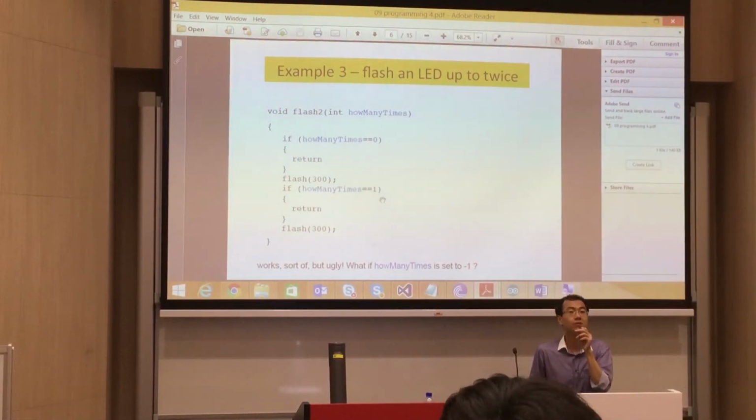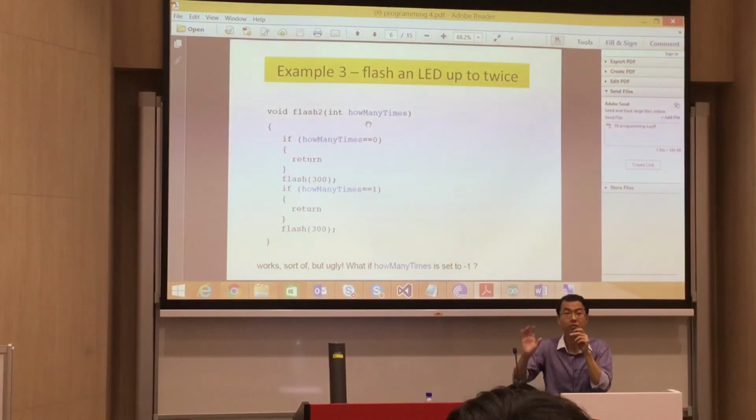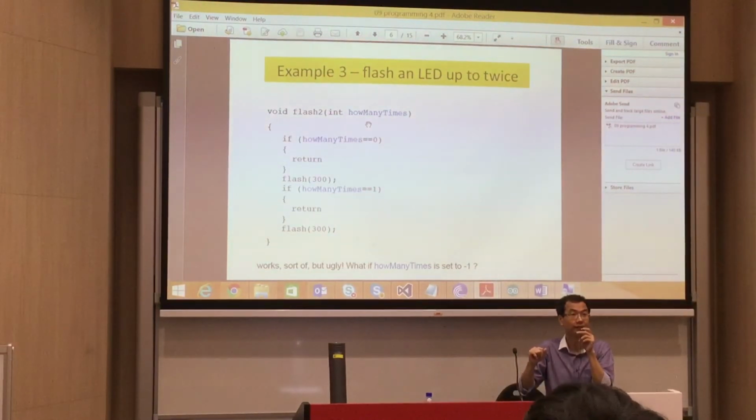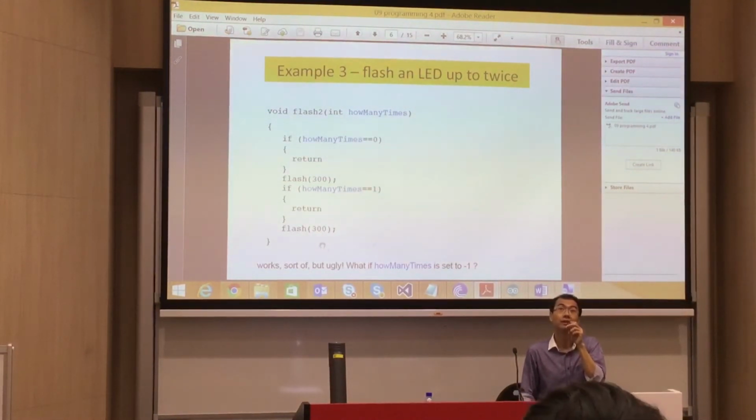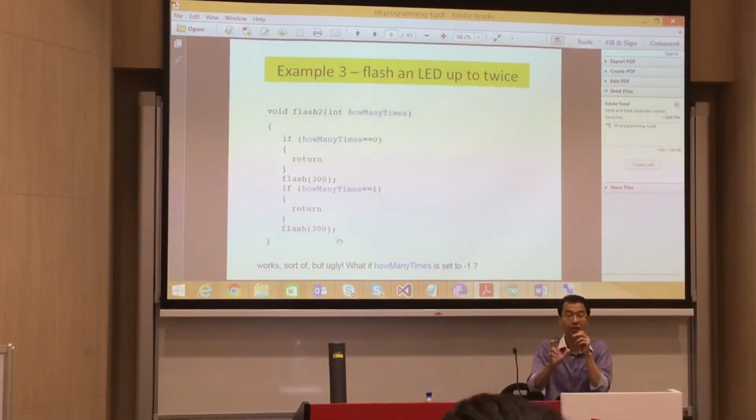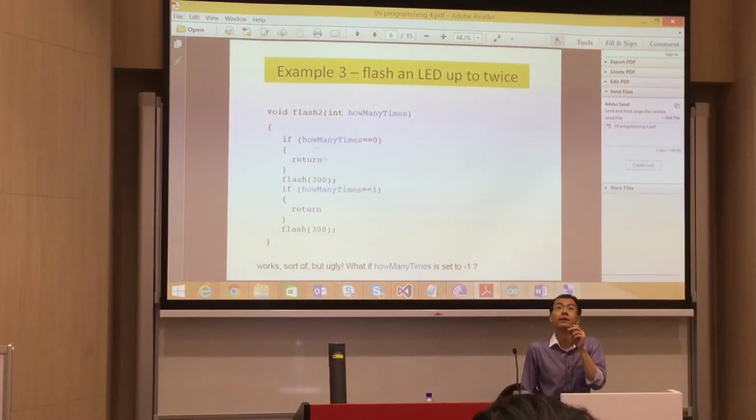You see, this function actually is not well written. It seems alright for some values, but actually it's not well written. If howManyTimes is a negative number, any negative number, -2, -3, -4, the LED actually flashes 2 times. Sometimes when you check for certain conditions, it seems to work, but actually it's not a good program.